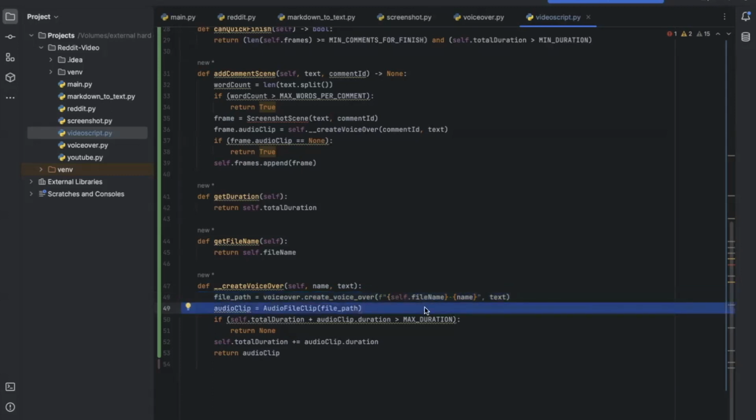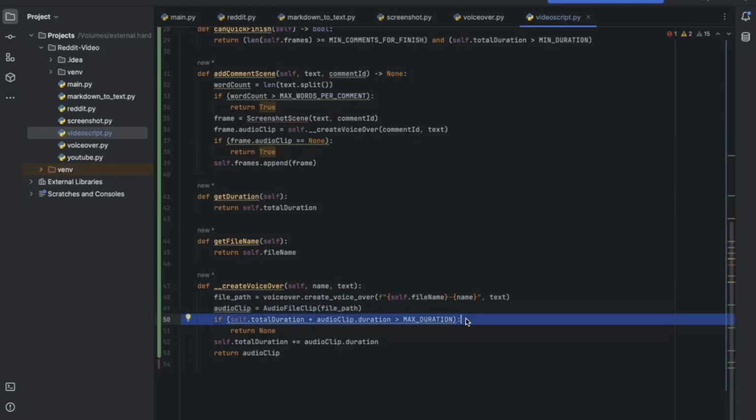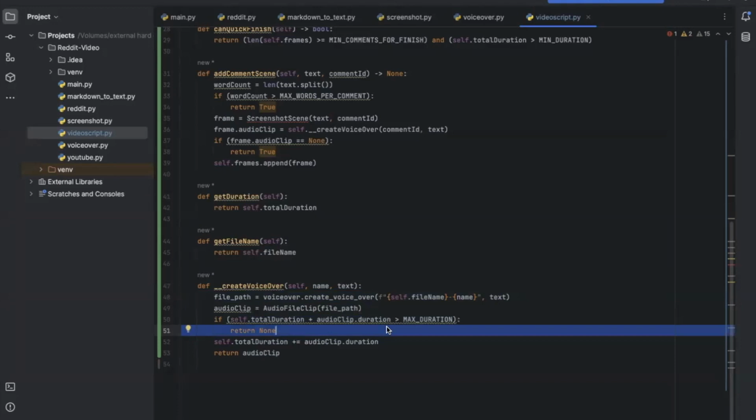This line creates an audio file clip object using the file_path variable. The audio file clip class is provided by the MoviePy.editor module and represents an audio clip. This line checks if the sum of the current total duration of the video project, stored in the total duration attribute, and the duration of the newly created audio clip is greater than the maximum allowed duration defined by the max_duration variable. If the condition is true, the following line is executed. This line returns none, indicating that creating the voiceover audio clip has failed due to exceeding the maximum allowed duration.